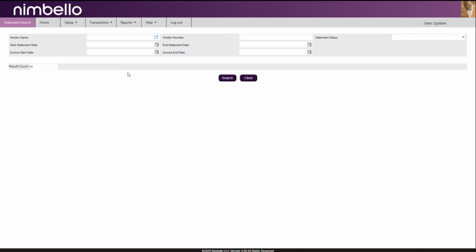Today, we're going to review the OCR Statement Reconciliation. If you sign up for this optional service, then you will have the ability to read your statements through the OCR, and they will come into the workflow with the vendor identified and the line item information on the statement.